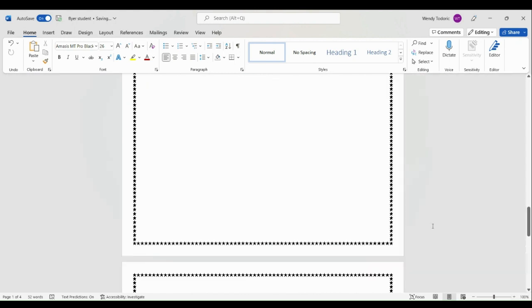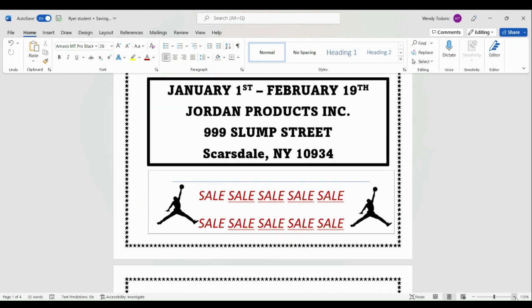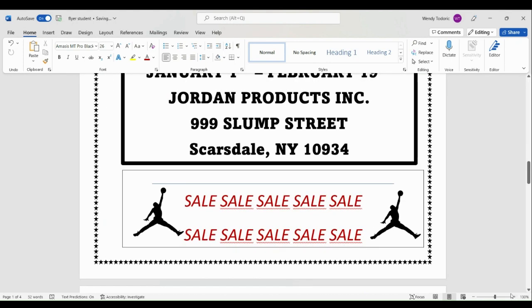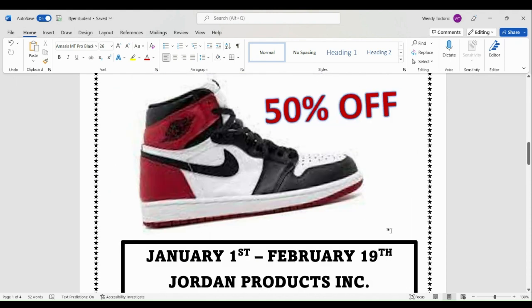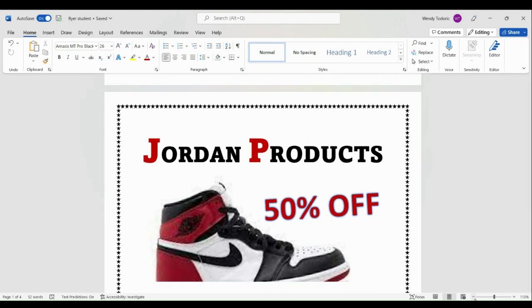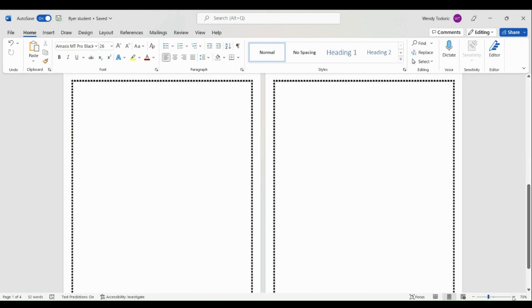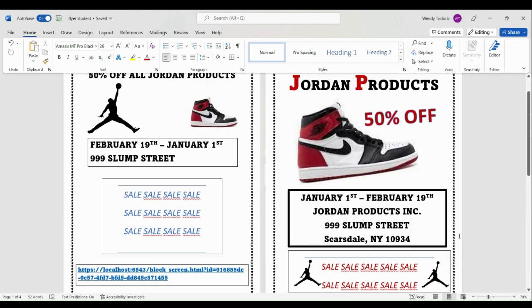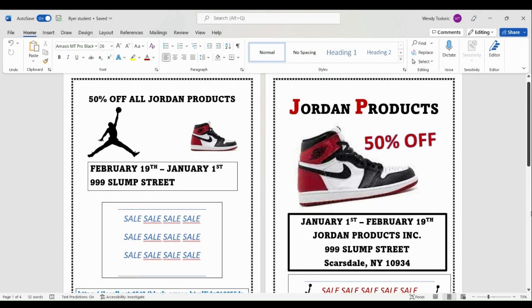So let's zoom in. So we have this flyer. I like to zoom in. Could scroll up. All right, so let's zoom out. I think that's pretty much the before and after. What do you think? Alrighty, where is it? Here we are. So we have the before, 50% off all Jordan products.